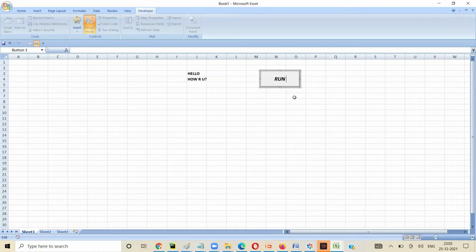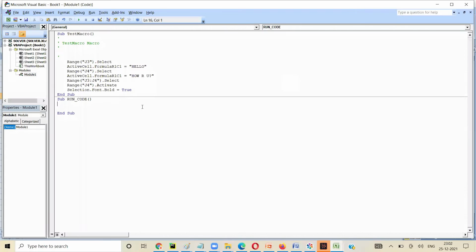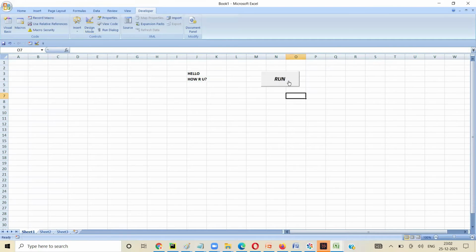So run, right? Now, if you click on run, this will execute the code, but the code is empty. We have not written anything yet. Now, what we'll do is see how to give a message box today. Message box means whenever you click on the button, a message box will pop up.